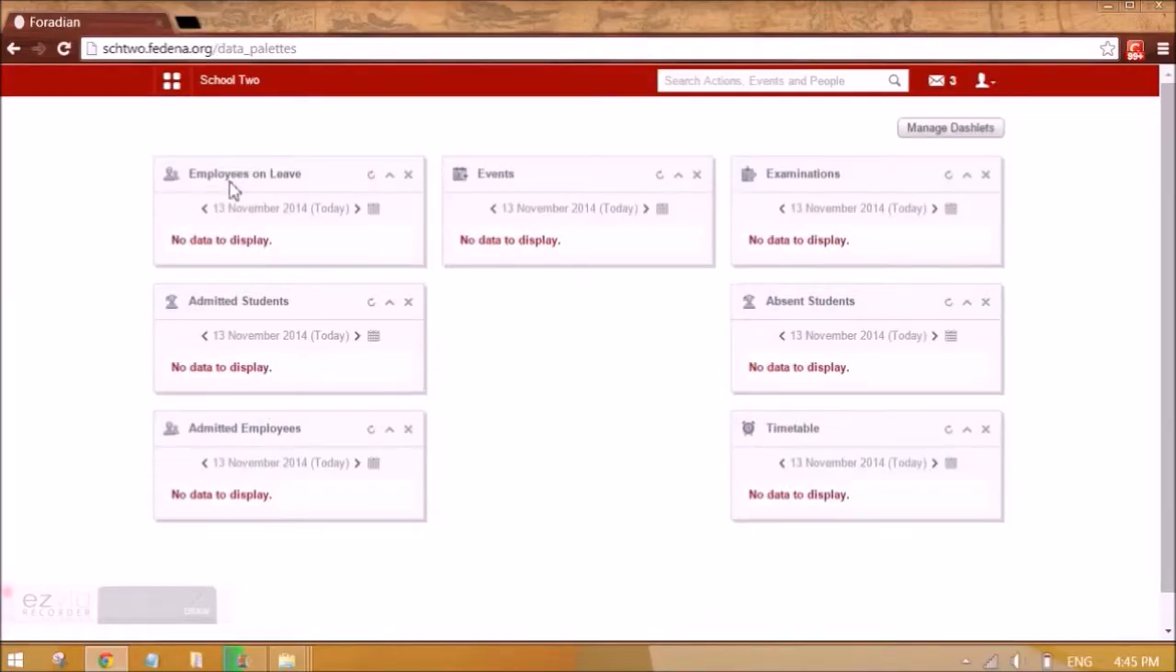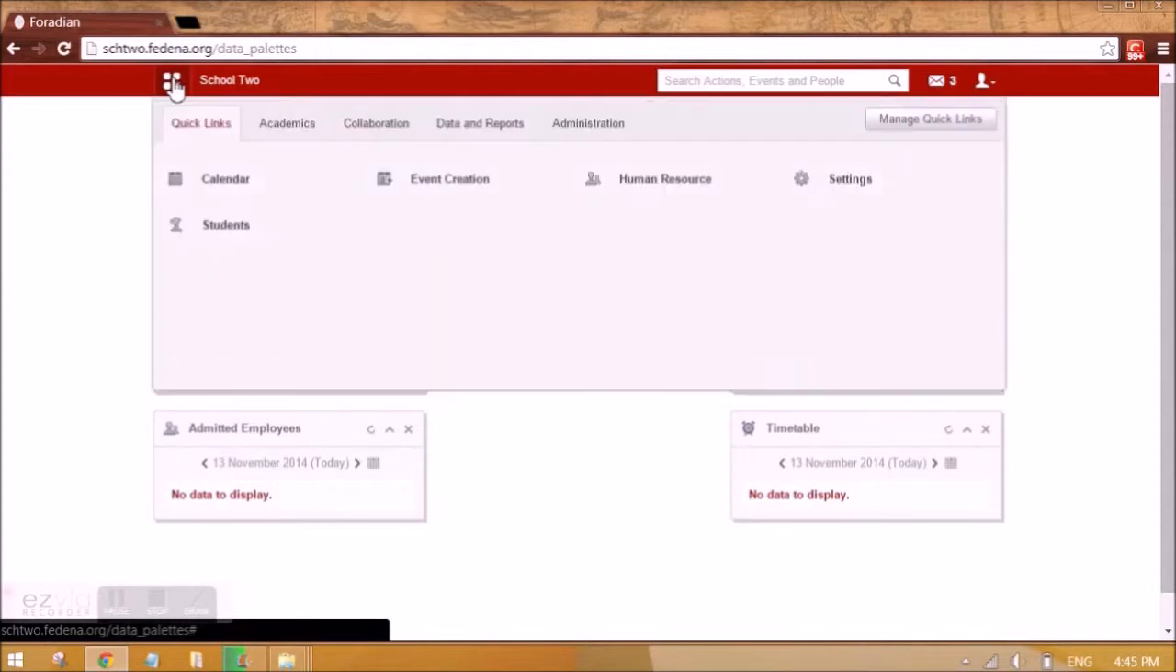Today we're going to see how we can admit employees into Fedena and what all settings need to be done prior to admitting employees. For that, we need to first go to administration, and here we'll see HR, human resource. We can click on this.